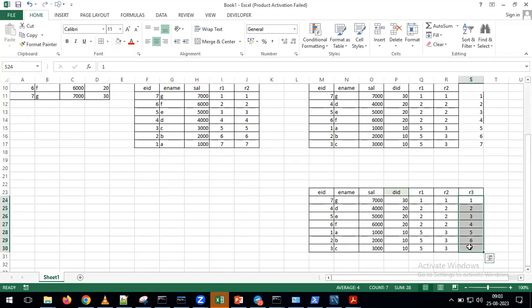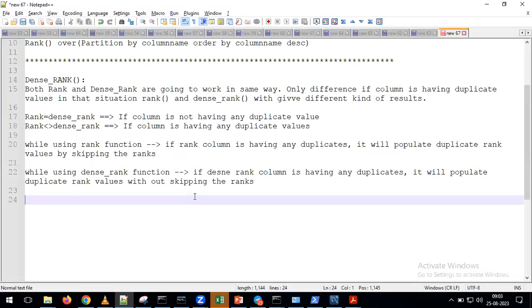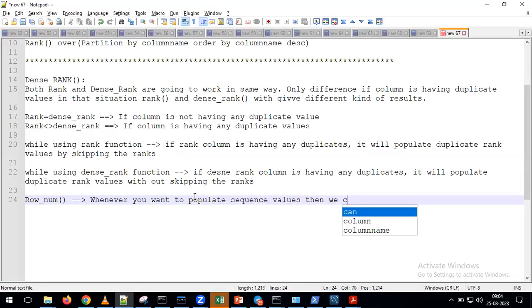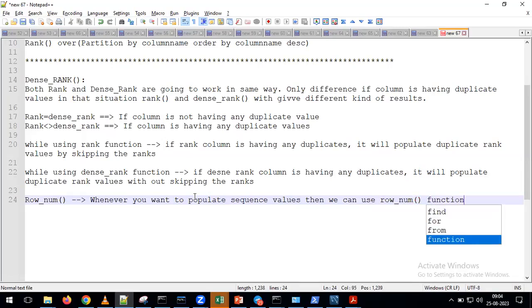Whenever you have this kind of requirement, we introduce one more function called the row number function. With the help of the row number function, whenever you want to populate sequence values, we can use the row number function. As per the requirement, whenever you want to populate the sequence values only, we simply use the row number function.